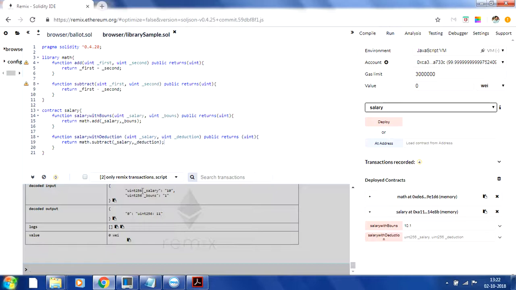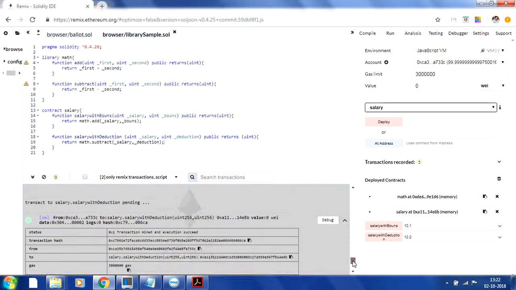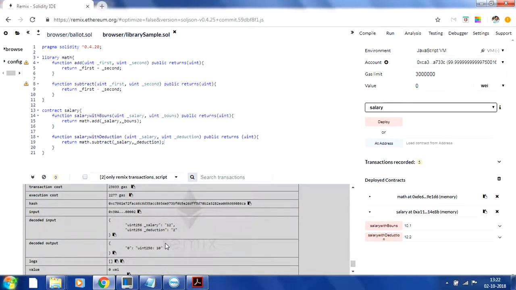So what happened at runtime is that this called the library function, which added the two values and returned the value back, and we have got it here. In the same way, you can do it here. So 12 lakh is salary, 2 lakh is deduction. Just click on this one. This should give you 10 as a result. You can see this is how it is working. So this is how a library can be used.